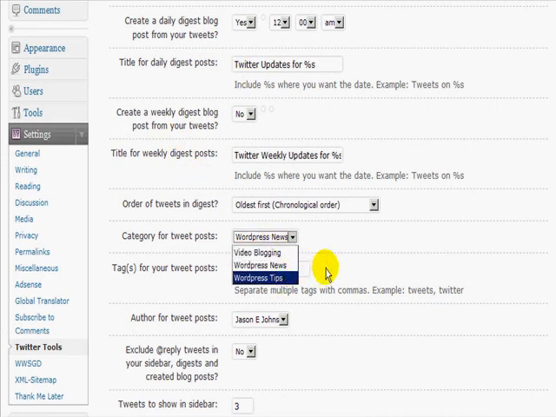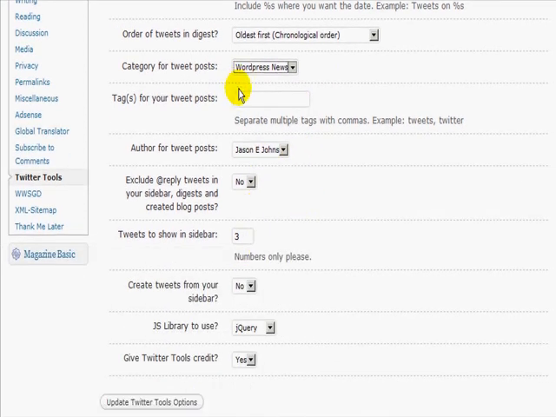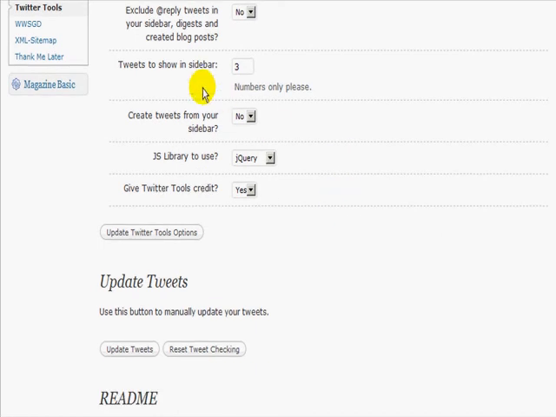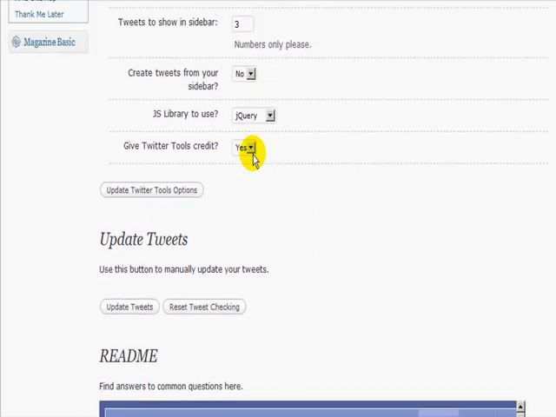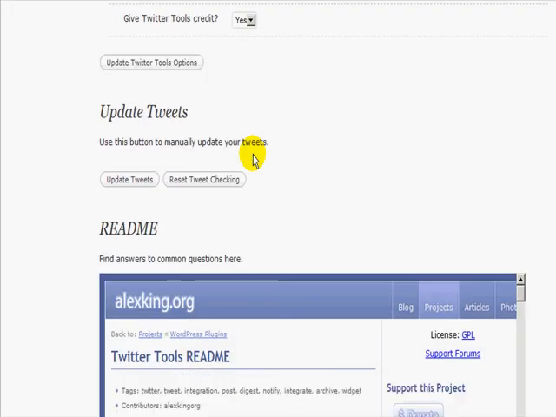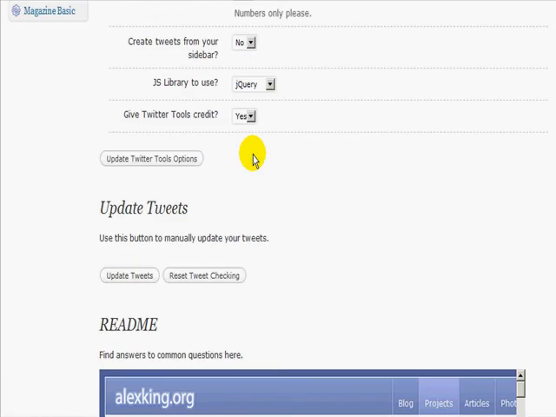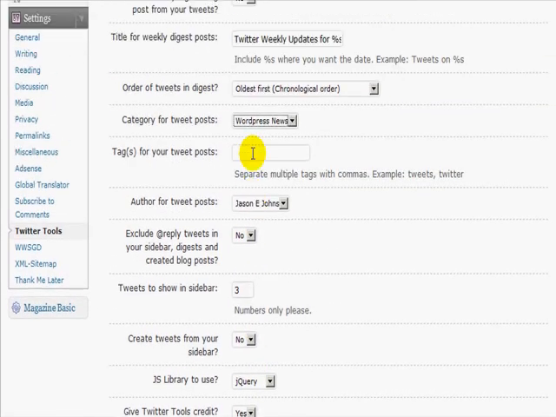You can pick a category for it. It's up to you which one you want it in. You can put tags on them as well. You put your name in. And you scroll down how many tweets to show in the sidebar. Do you want to exclude replies? Lots and lots of options here. So you can see this is actually quite good. Very, very useful. So I'd really recommend, again, this one allows you to set it up.